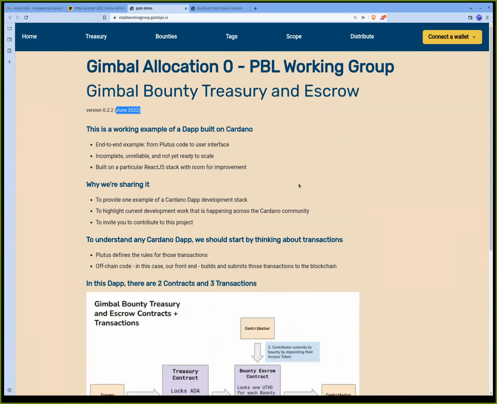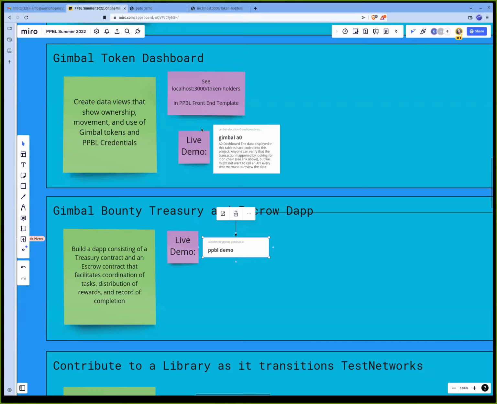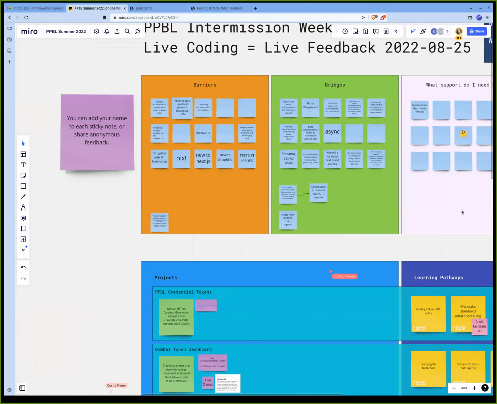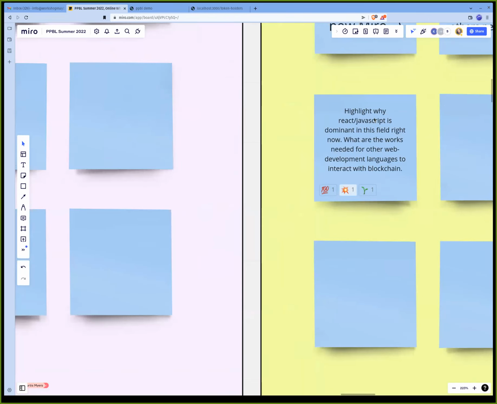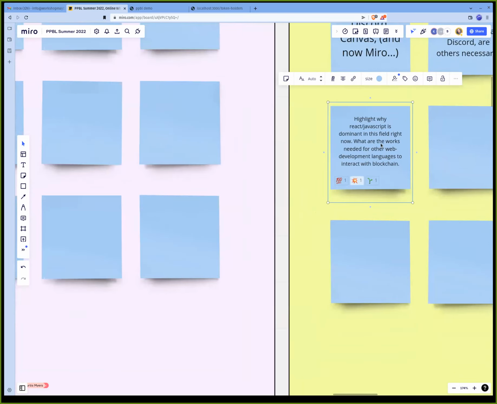This thing is currently built on a Gatsby project. So one of the things we're going to do is transition from Gatsby over to Next. And this kind of connects back to somebody who wrote this question about highlighting why React and JavaScript is dominant right now. And so we can talk about this question as the working group comes together to think about a little more front end. And I'll go deeper into why we're moving over to Next from Gatsby when we get to that point. Okay. But we want to transition from Gatsby to Next.